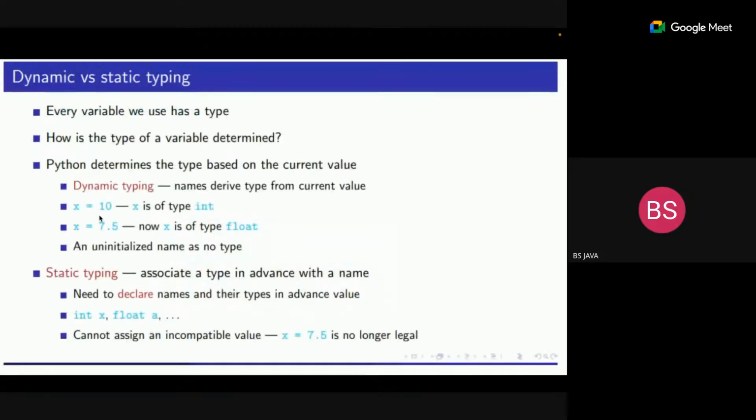Now there are two different types of typing, which is dynamic typing and static typing. These are the ways by which we handle different variable types in different programming languages.